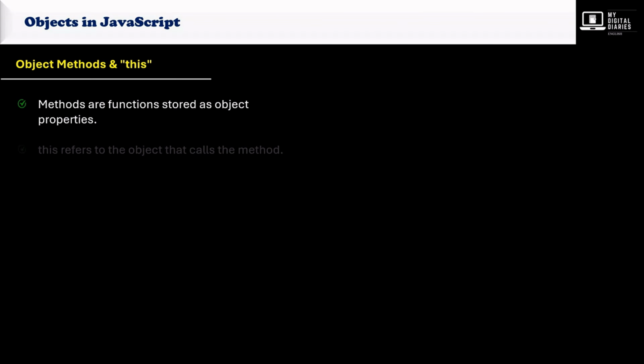Now let us talk about object methods and the this keyword. In JavaScript, methods are just functions stored as object properties. Instead of defining a standalone function, you can attach a function directly to an object and then call it from that object. The special keyword this plays a key role here. Inside a method, this refers to the object that calls the method.